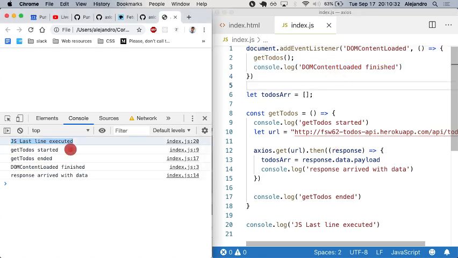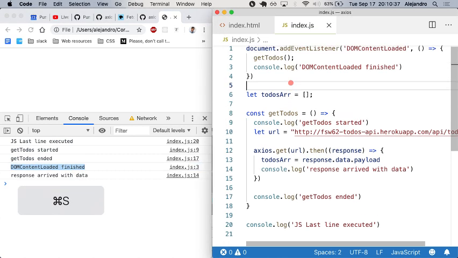Then we see getToDos started, getToDos ended, and then the content loaded for the page. So that was just another way for you to start to develop a sense of asynchronous code and how it behaves. Yes, sir, here.